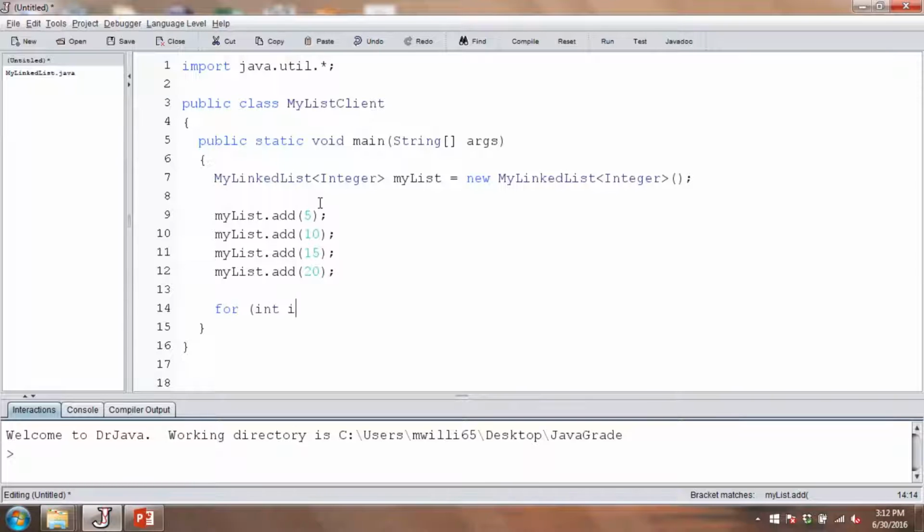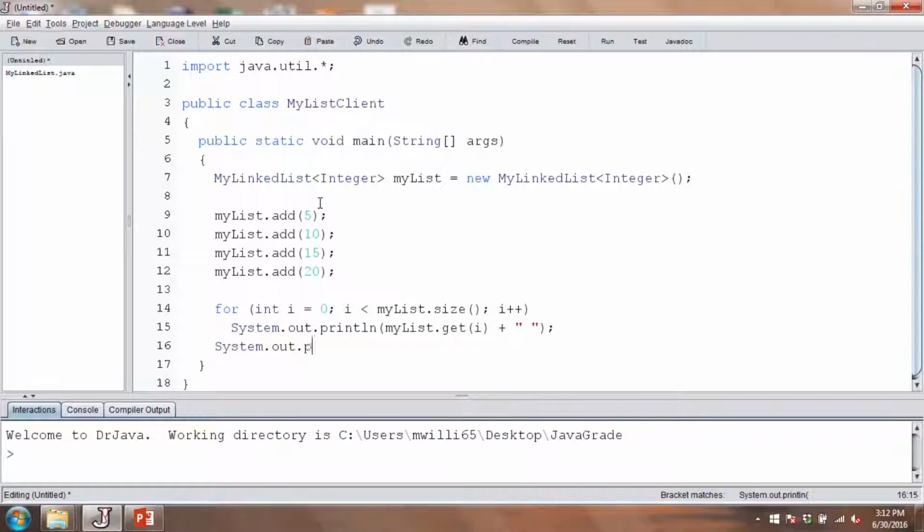So let's print the contents. We'll use a for loop, so we'll do myList.size to get the size of the list. And then we'll do myList.get. For example, with this get method on a linked list, we know that we have to search the entire list, or at least half the list, to find the element that we want. Whereas if we're doing an array, we can directly access that element. That's just one of those differences between the two underlying data structures.